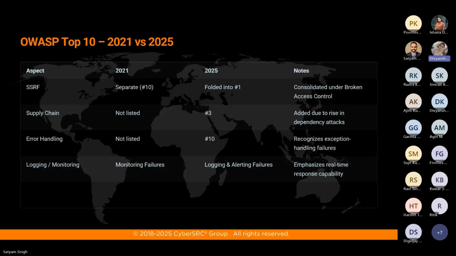With the evolution of AI and automated tools, people are brute forcing the login page, bypassing the security and all. So that's why it stands and it changed its name, logging and alerting failures with a strong focus on real-time detection and response, not just collecting logs. Collecting logs and analyzing them after 1 week does not make sense, does not give holistic security to the web application. So, not just collecting logs, but actually acting on them.